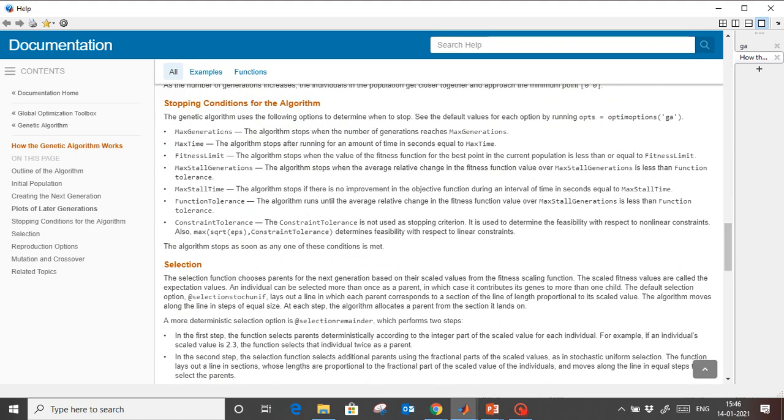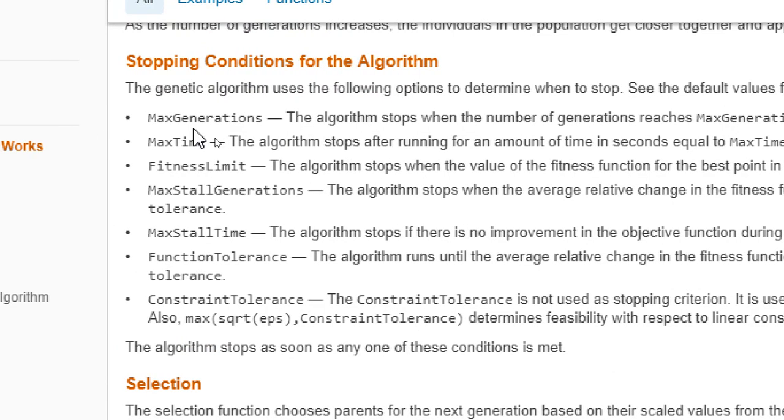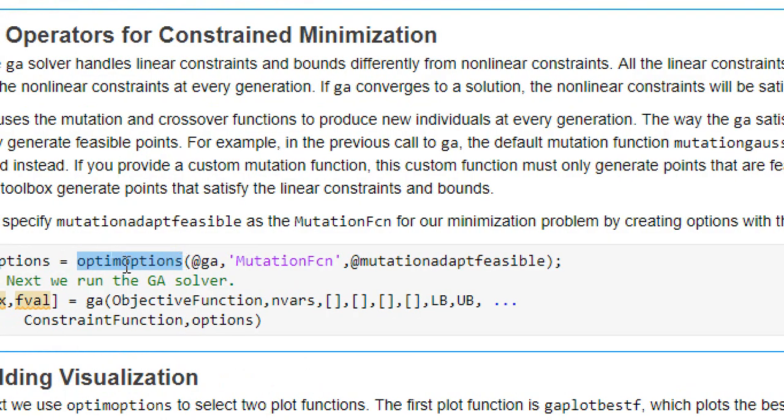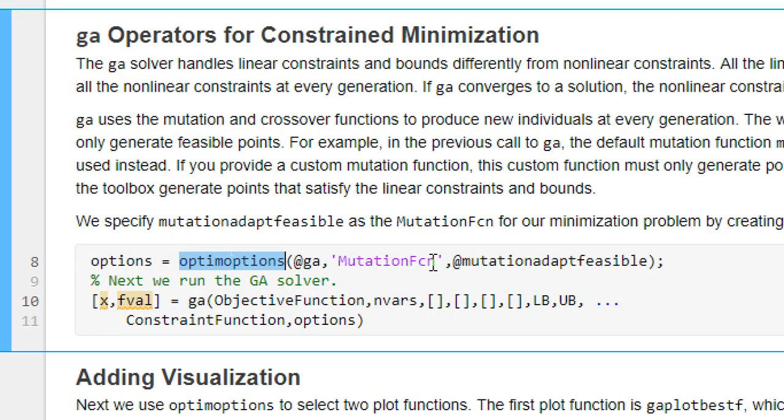And the stopping conditions of the algorithm: maximum generations, we can provide the maximum generations, after that it will stop. Maximum stall time also we can give. These are some stopping criteria which we can provide in the options file. So once we have created the options, now I am going to change this mutation, right?